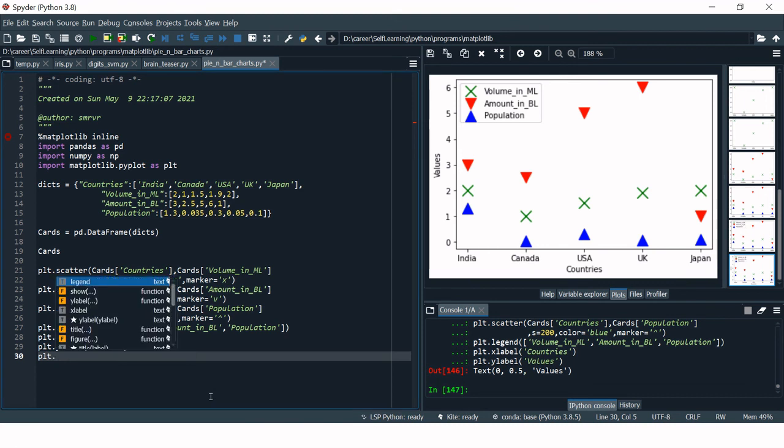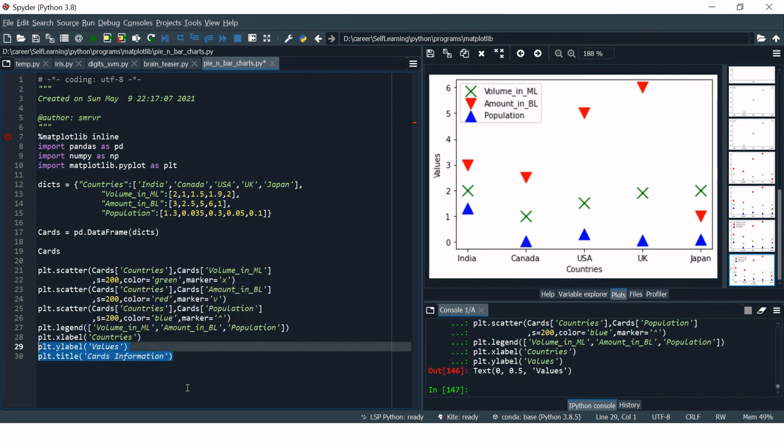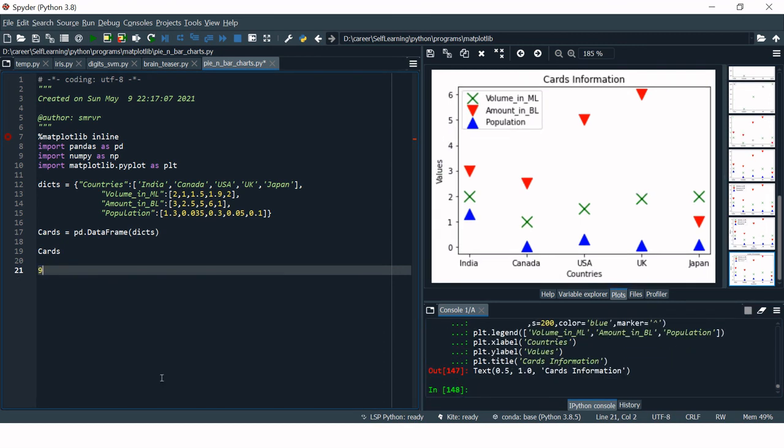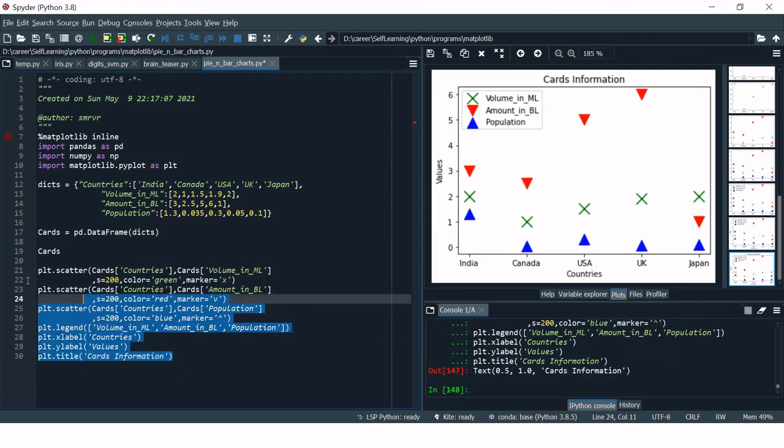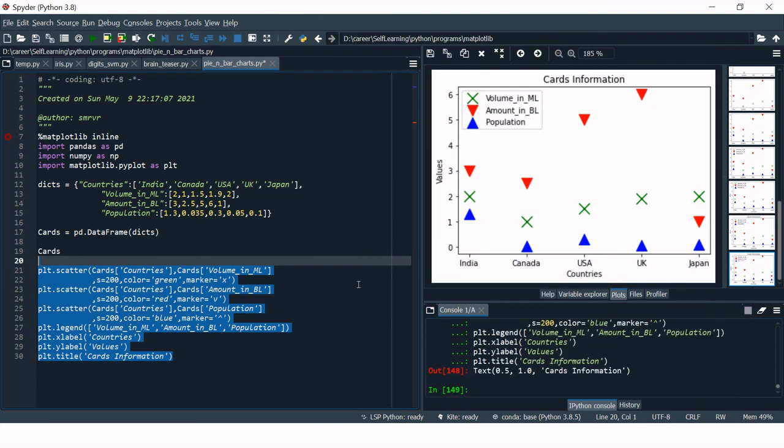Similarly, you can add a plot title as well. Let's see how we can do that. Title. So what is this chart about? It's all about credit card information. Cards information. Let's select all of them and run this. So like you can see, cards information has been written over here. So this is how you can add the title.